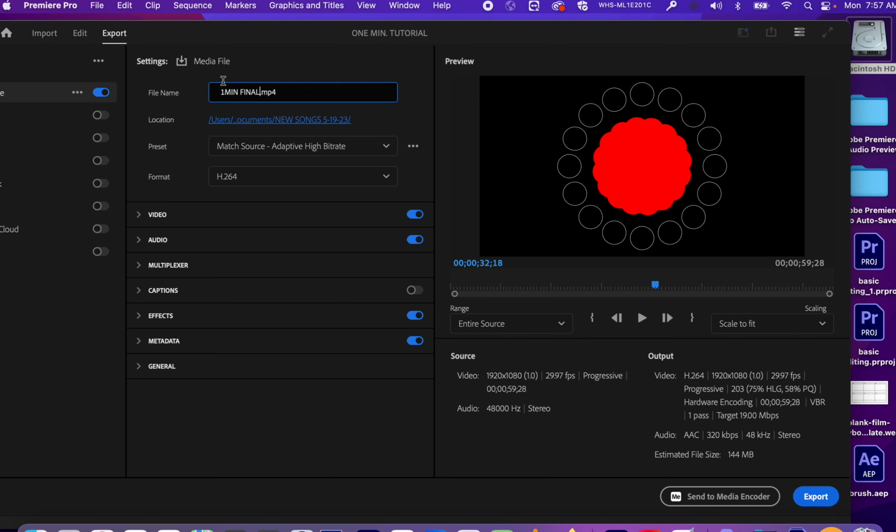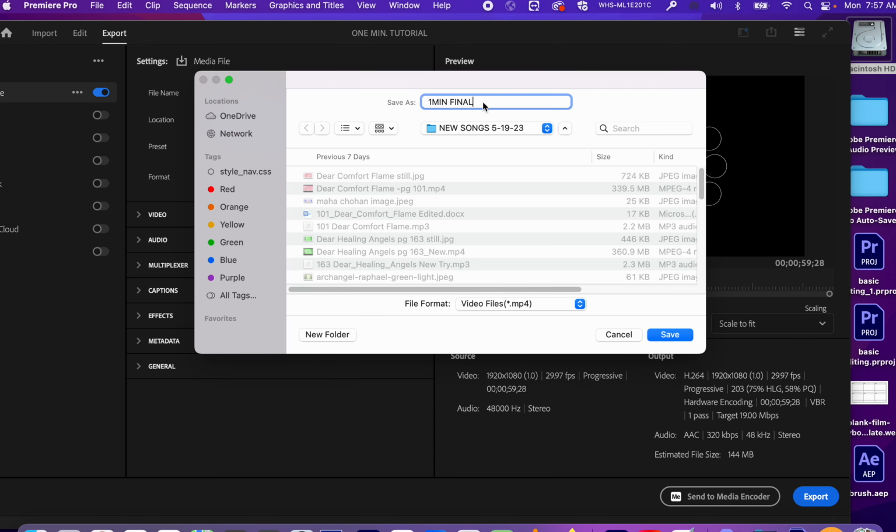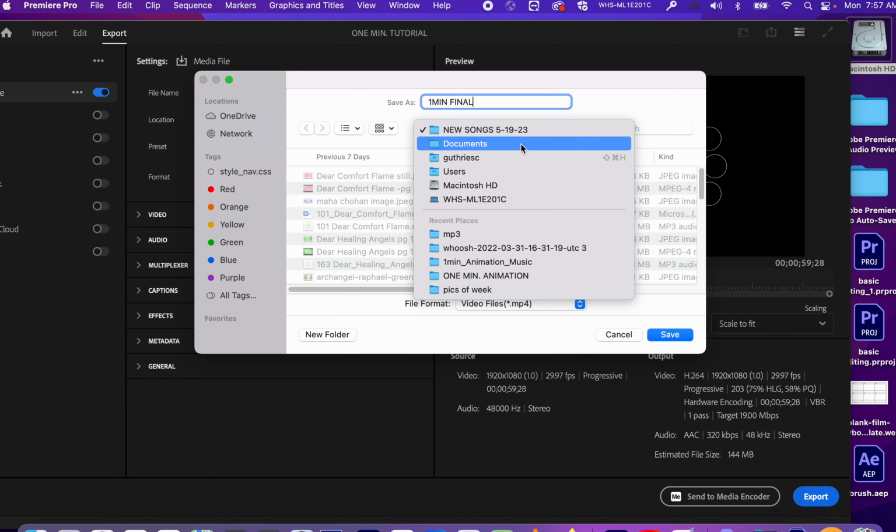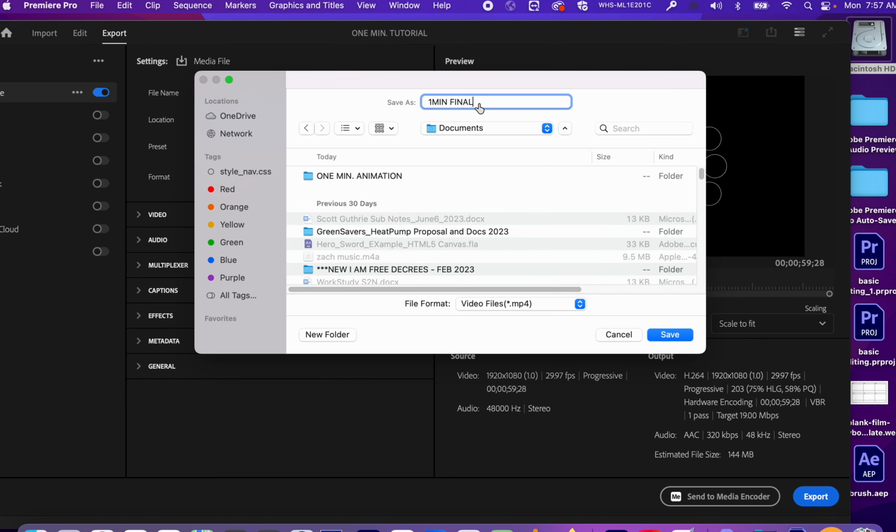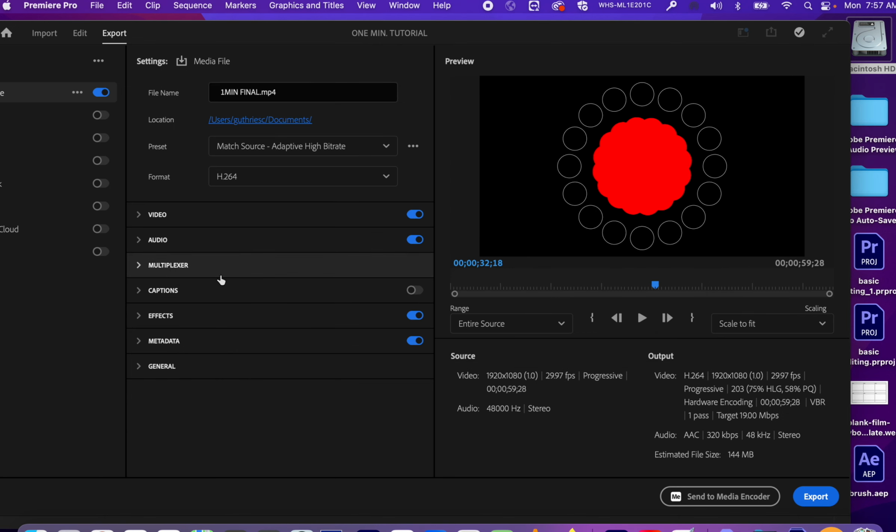So 1 minute final. And then right here, this is where it's going to put it. So we're going to change the location of where it's going to put it so you can find it. Okay? And then when you're all done, you press export and it'll make it. Okay? It's just like rendering. It's actually better. It's much faster than rendering. But yeah, there you go.